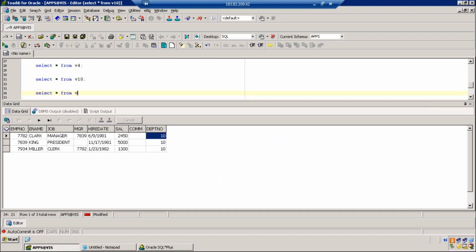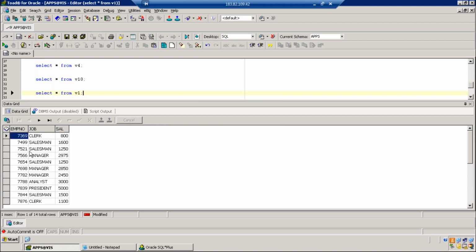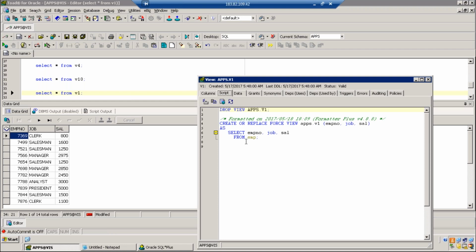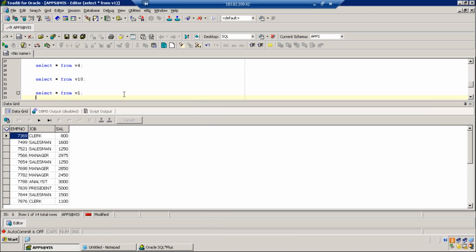Yes. Select star from V1. V1 is having how many columns? 3 columns. How to know the table behind the view? Press F4. In the script tab, you can see the select statement. So this is having 3 columns. Okay? Now the view V1 is having 3 columns.